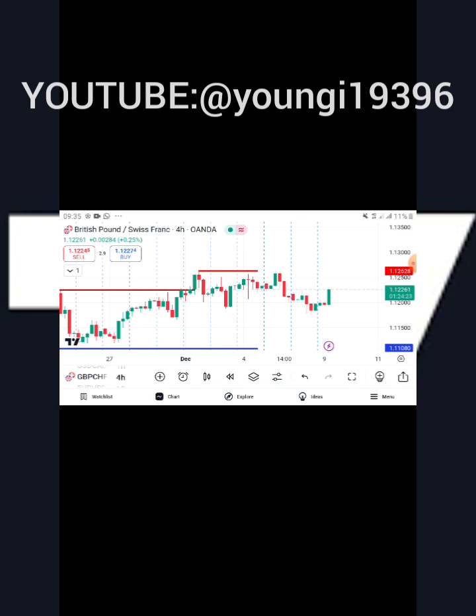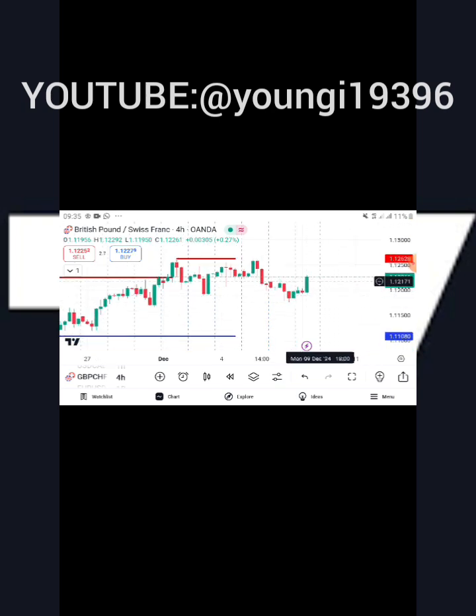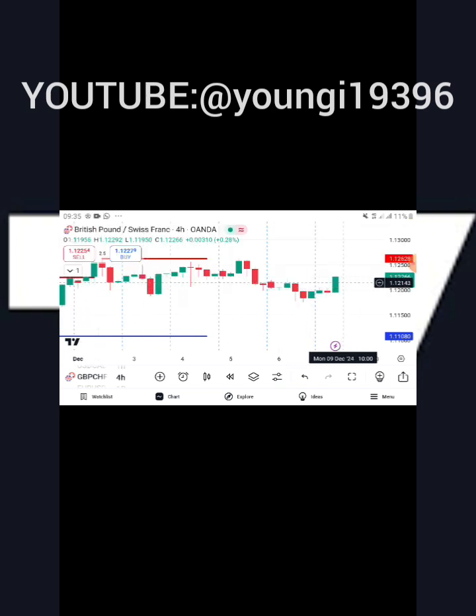When you hold on your screen, you have this indicator line showing which day it is. At the bottom, you see Monday 9, which tells us that today we are currently on Monday 9th December 2024. This candlestick happened around 6, and this one happened around that time, as the indicator is telling us.